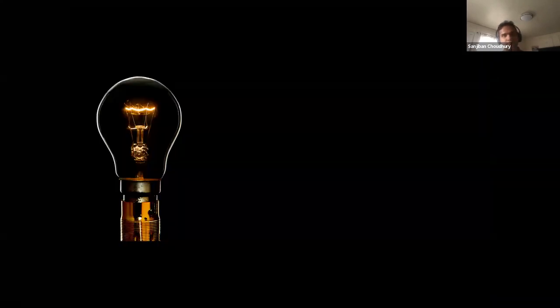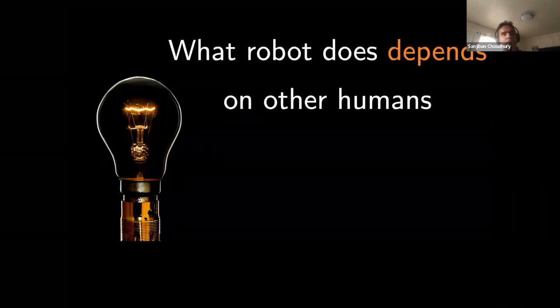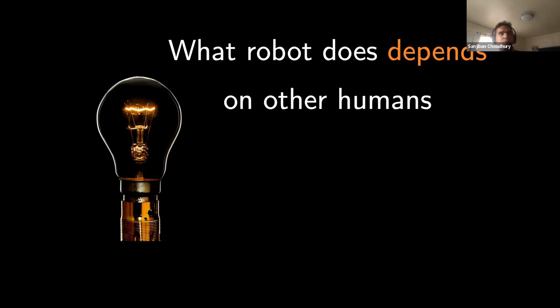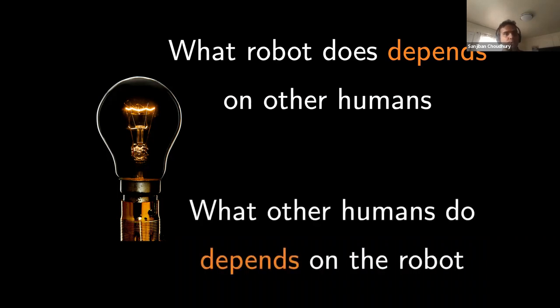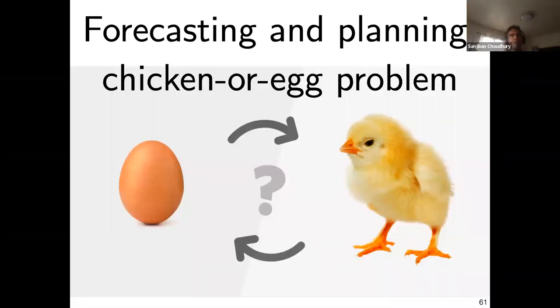So the key observation is that what the robot does depends on other humans. That is why we need forecasting for planning. But what other humans do depends on the robot. This is commonly known as the chicken-or-egg problem of forecasting and planning. To do planning, we need forecasts, but to generate forecasts, we need to know the plan.